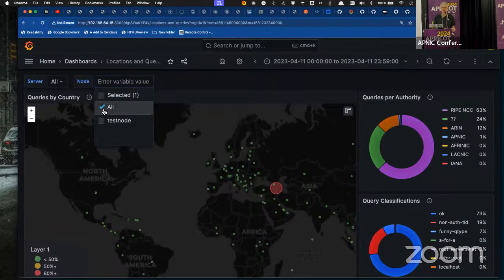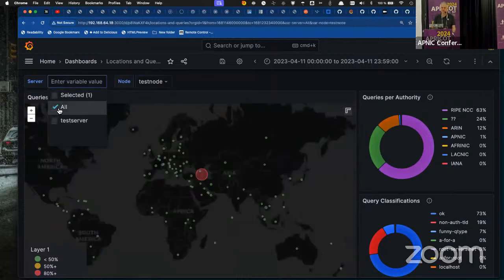I decided I only have one test node. So when I set up my DSC, you can choose to have servers and nodes, because if you're running Anycast, for example, you're going to have multiple servers. They're going to have the same name. But you're going to have a different node for each location, or rather a geographical instantiation of your server. So you'll be able to separate them here.